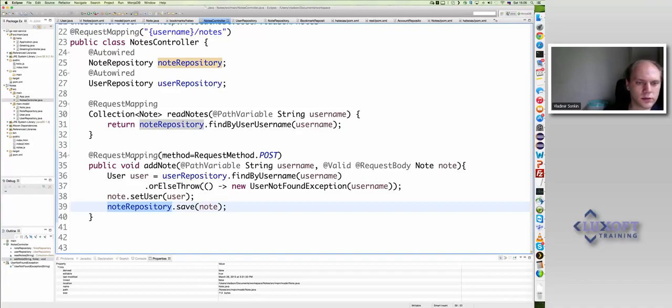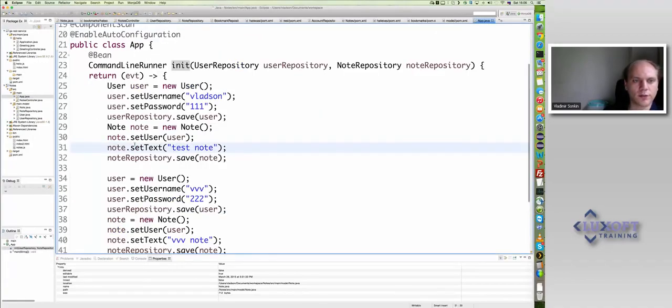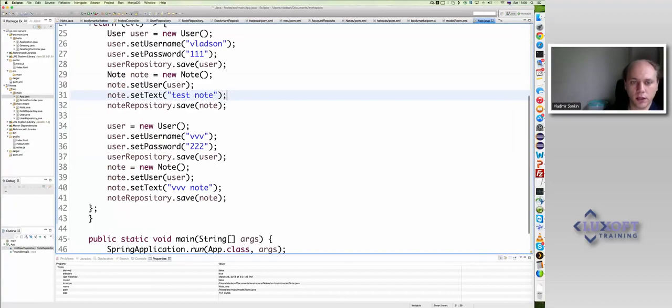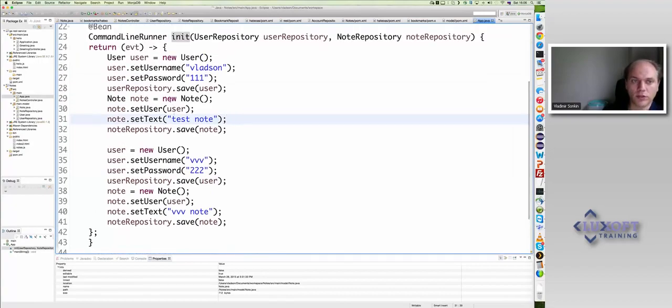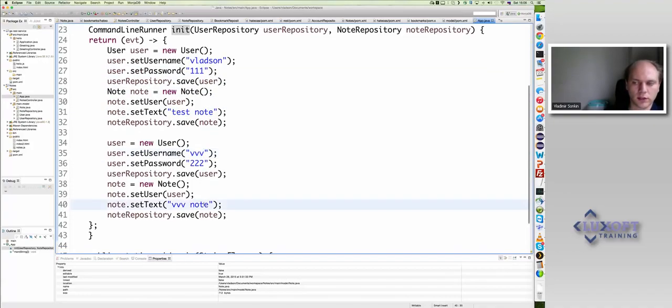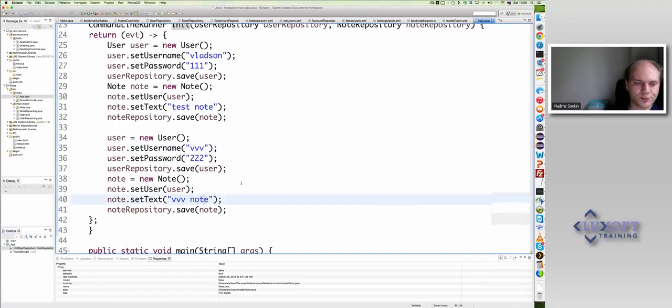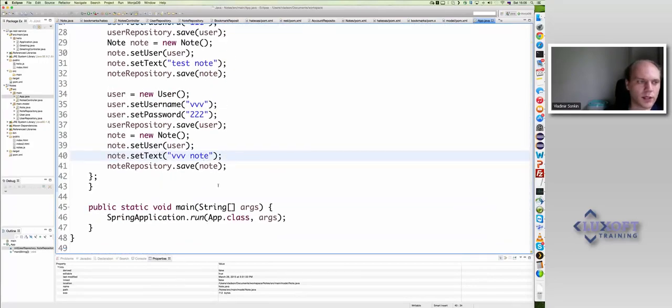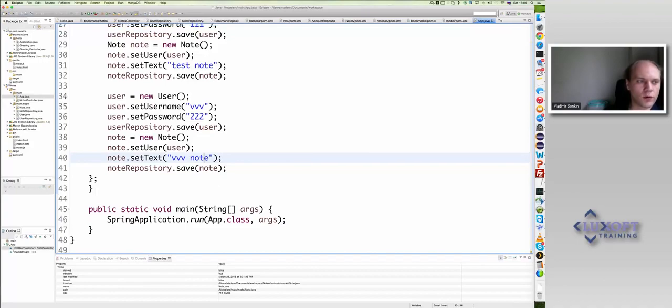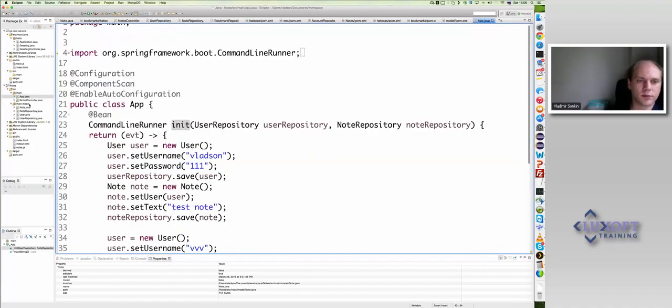And here we are defining some mock data. We just define some nodes for Bloodstone, and add some test node for Bloodstone, and create another user, and also add the test node. And we are executing application. So that's all for the server-side part.